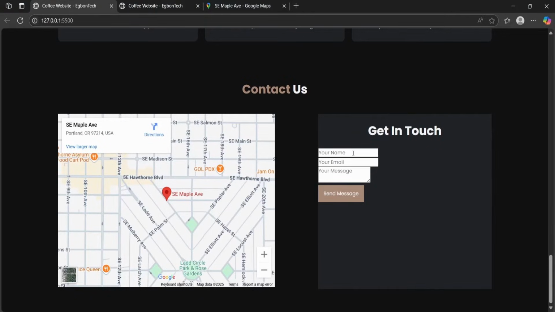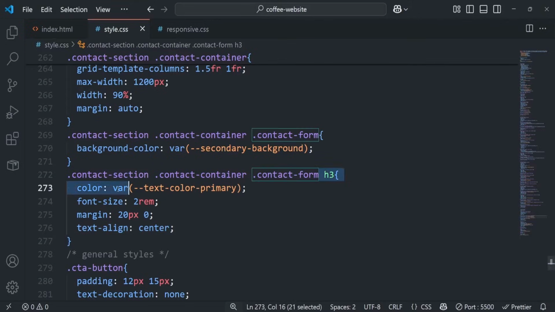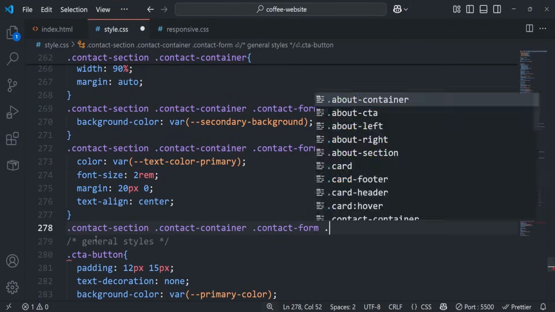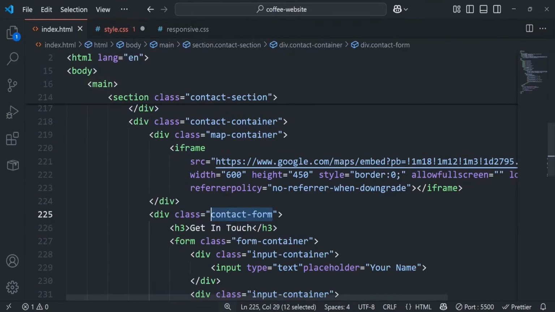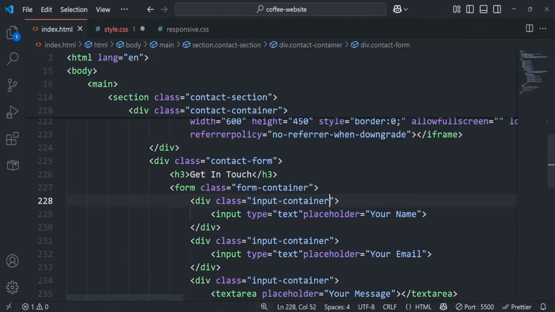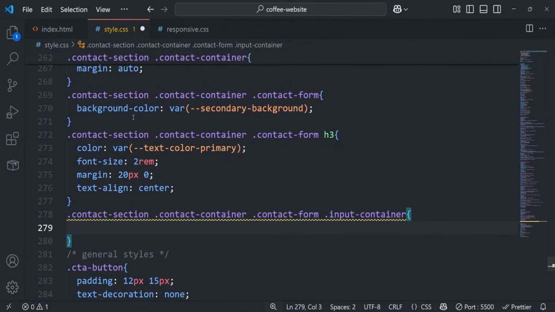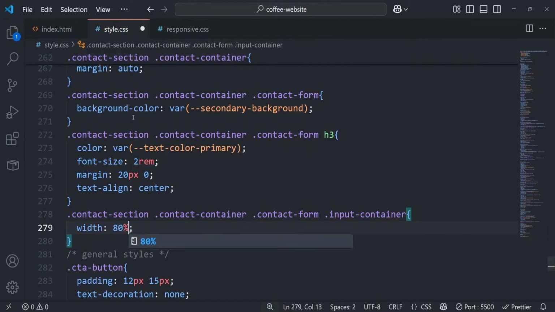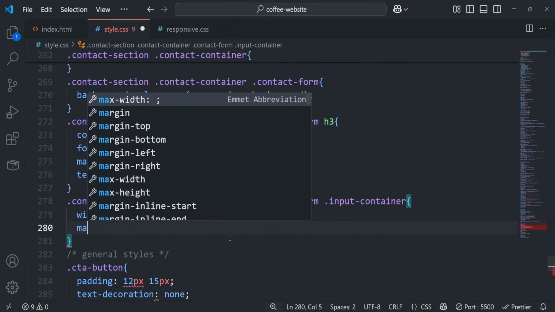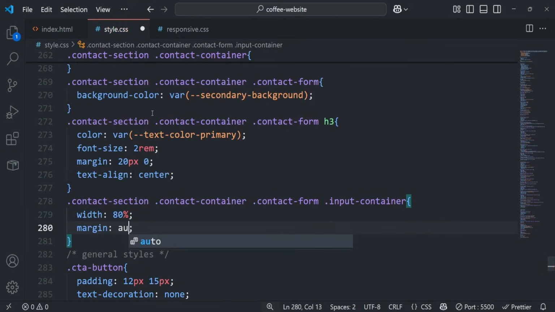So next we're going to style these inputs, okay? So I just copy this. I paste that underneath this. Now first of all, I want to target the inputs container. So I'll just copy that class right here. That is a container that wraps around each of the inputs. I'll copy that. I'll paste that right here. I want to give this a width of 80%. I simply just want the inputs container to occupy 80% of the contact form, okay? Then I'll give it a margin of auto.